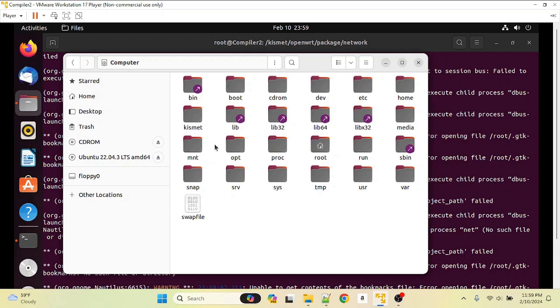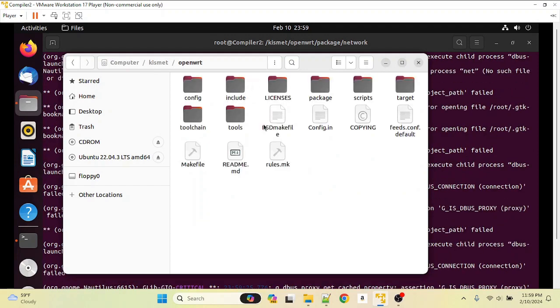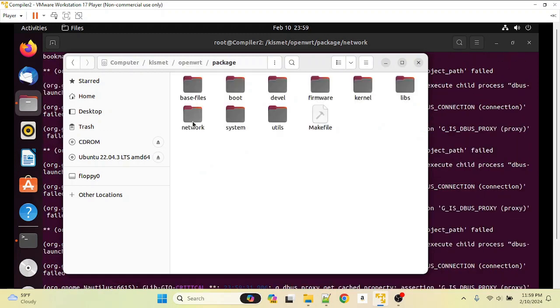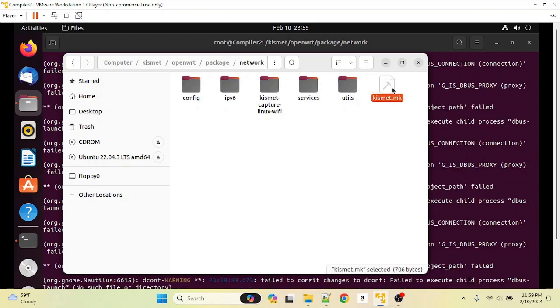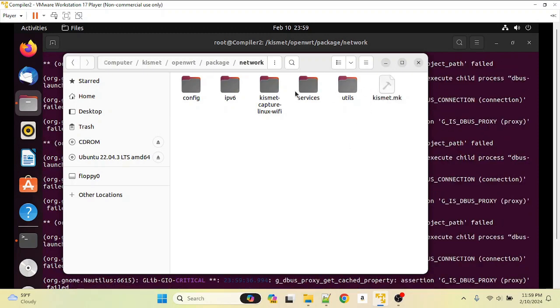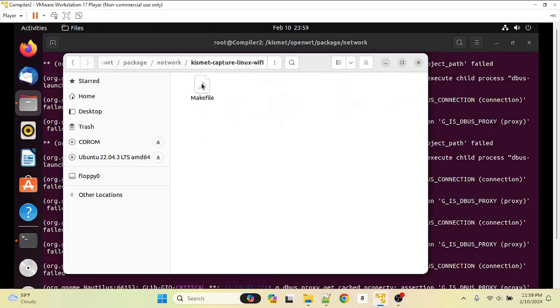So where I'm going now is my Kismet folder, OpenWRT, where I just put that stuff. And let's see, package network. So as you can see, once again, the kismet.mk file needs to be here as well as this folder. So all that's in here is a make file.